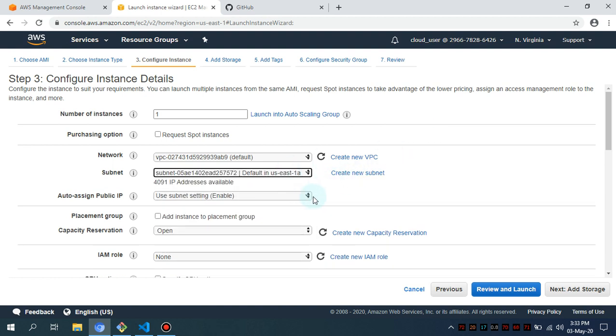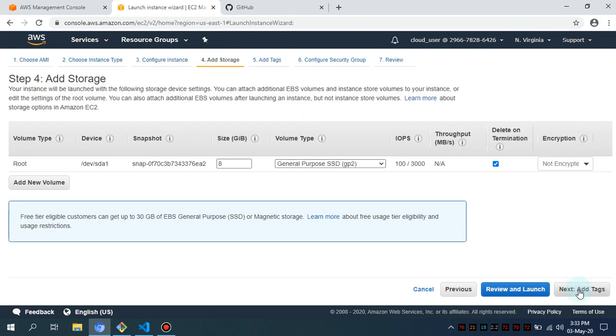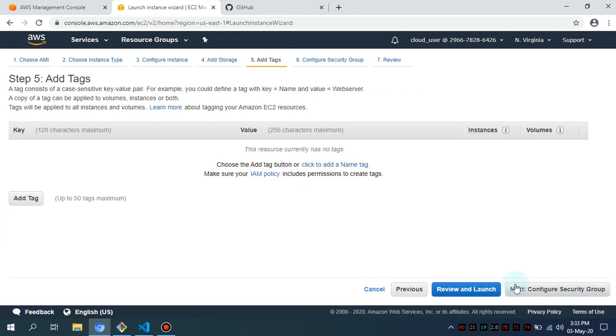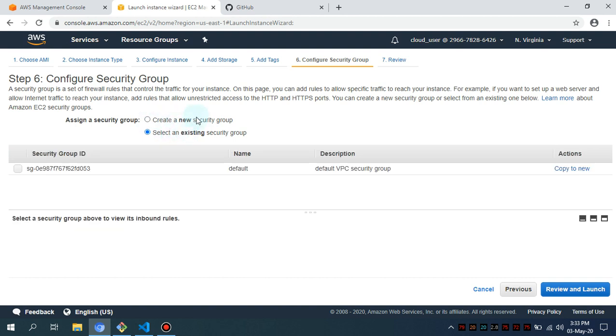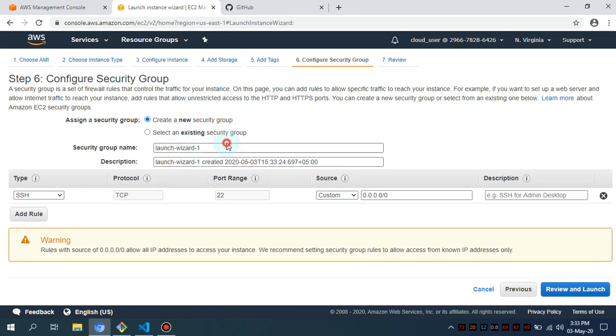So I'm going to select this subnet, and the volume is also fine. I'm going to call this Ubuntu 18 OpenVPN. Okay guys, so this is the machine we are going to create, and I'm going to create one security group. Let's call this OpenVPN.